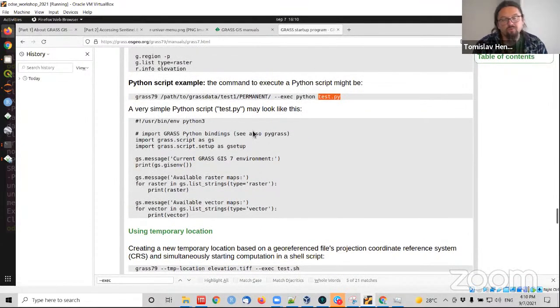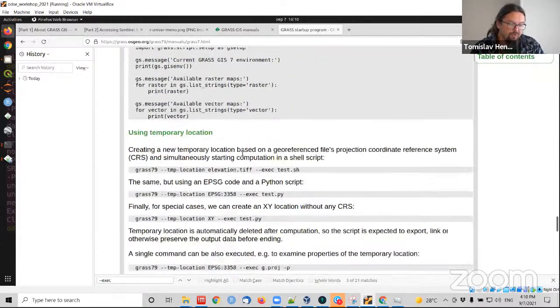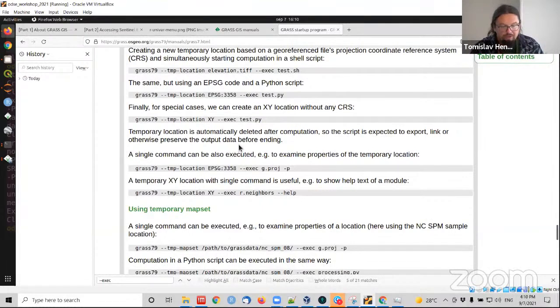So this is quite a common way when you are running Python scripts or shell scripts from the command line on the server. For example, you just log in and type the grass command, the path to your location, and by the exec parameter you define what you want to do. Or you create a temporal location, you run the script, the script will compute something and store the result somewhere, and then GRASS will delete the temporal location, and that's all.